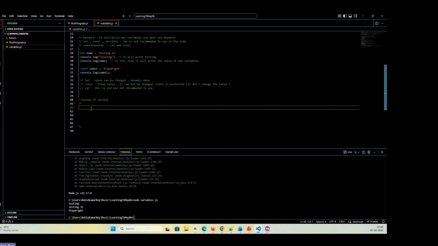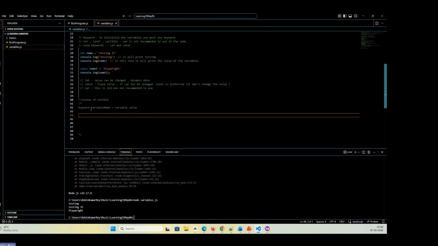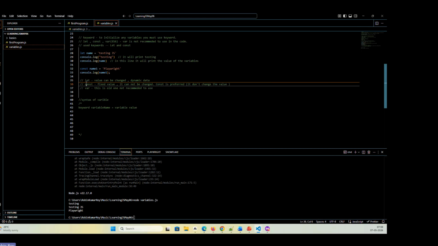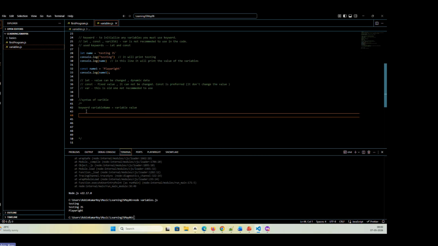So the syntax goes this way: keyword followed by variable name equal to variable value. Now you know the keyword: let and constant. You can use either one. I will say let. I will take anything called age, and it has a value, say for example 18.